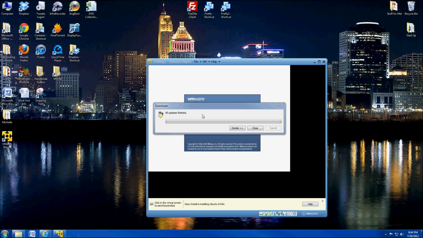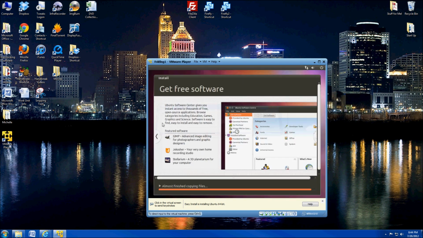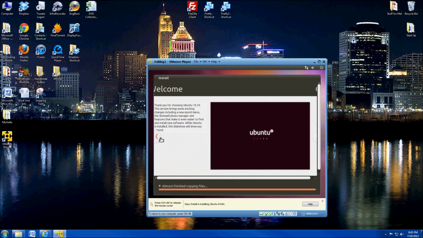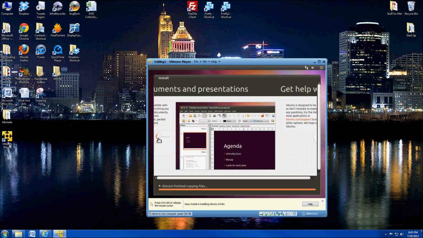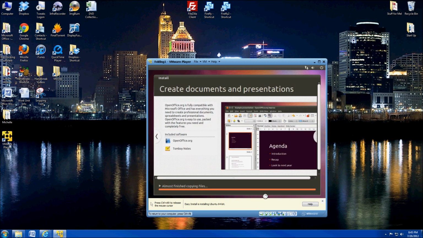Alright, so once it finishes downloading those tools, it says all updates finished, so go ahead and hit close. And as you can see, the easy install for Ubuntu 64-bit is going on in the background. When you're looking at this, it's going to give you a little page you can click through that tells you a little bit about Ubuntu.